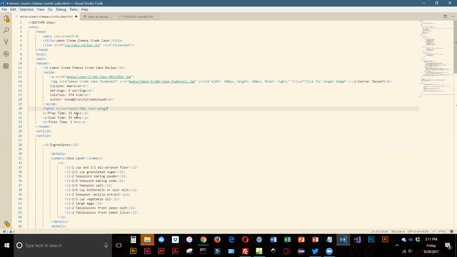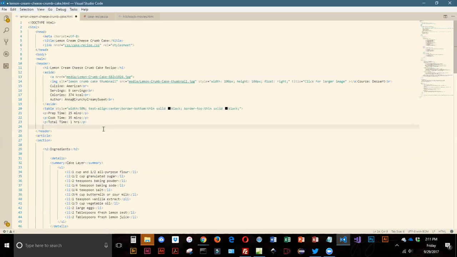Let's change the alignment of the text to center. And then for the table itself, we're going to put a bottom border, so border-bottom, that is thin, solid, and black. And then we're going to do a border-top that is thin, oops, no comma, solid, and black. Okay, so that is our opening table. Now let's put a closing table below.